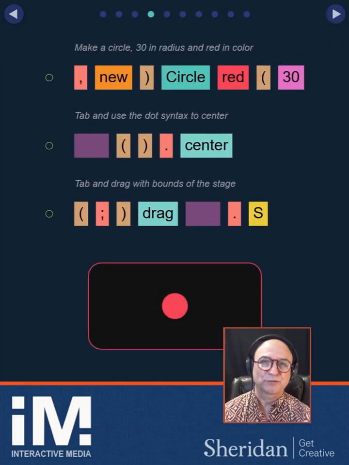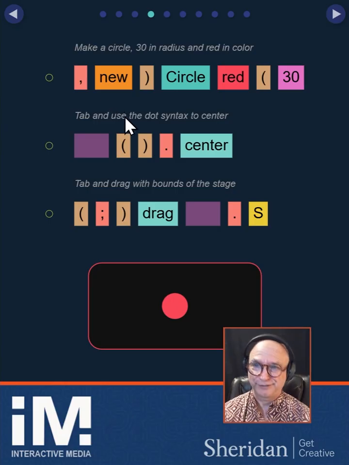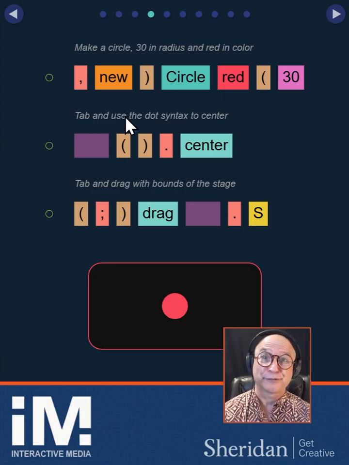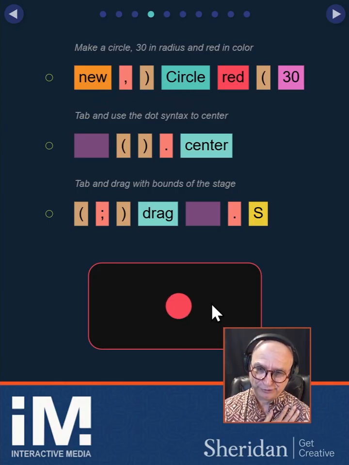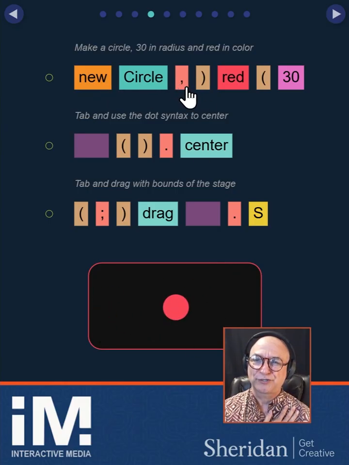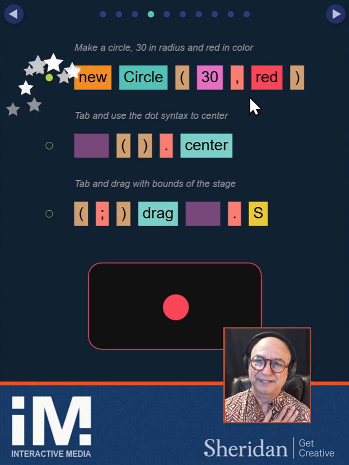We make these things with code, and code is a logical language that has evolved to be very readable. And imagine that you can code your creativity. What would that look like? Well, here we want to make a circle that we can drag, keep on the stage. So a new circle. And we use these brackets to tell us extra information, such as the radius and the color.